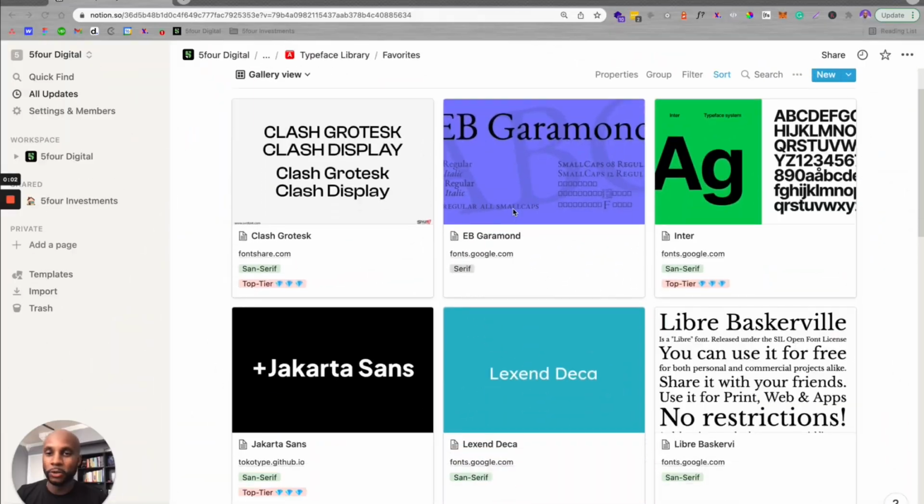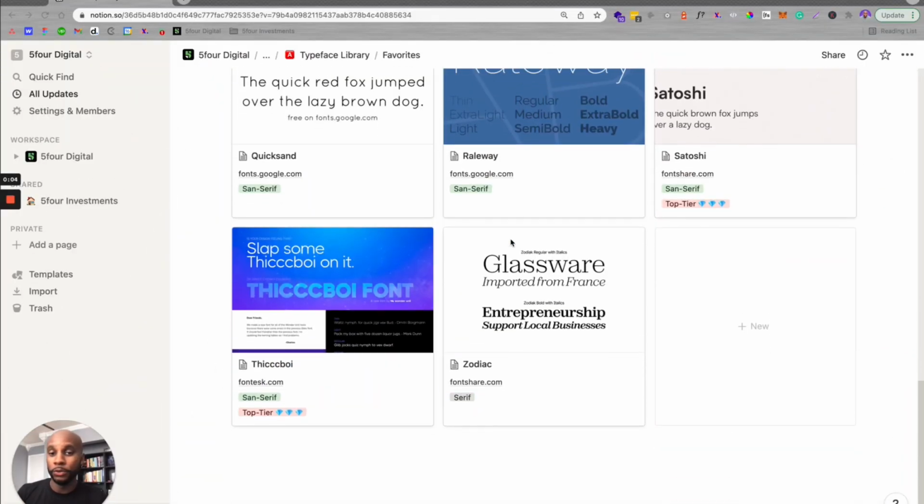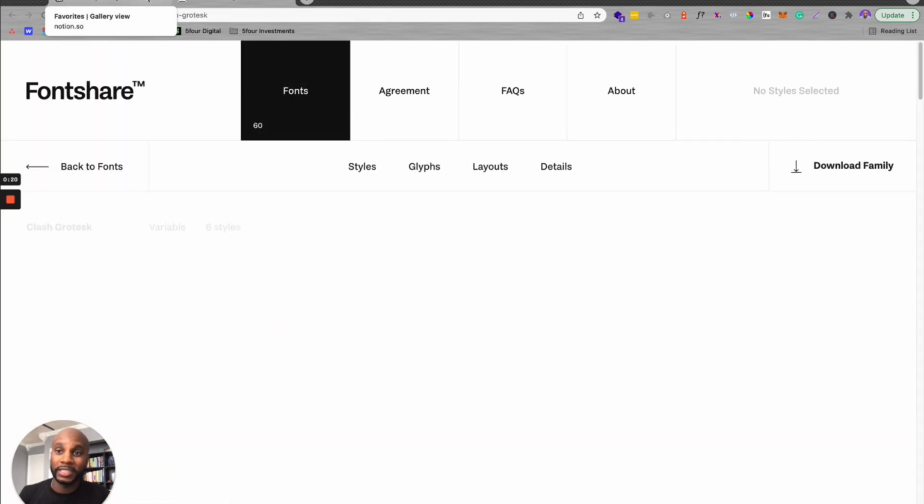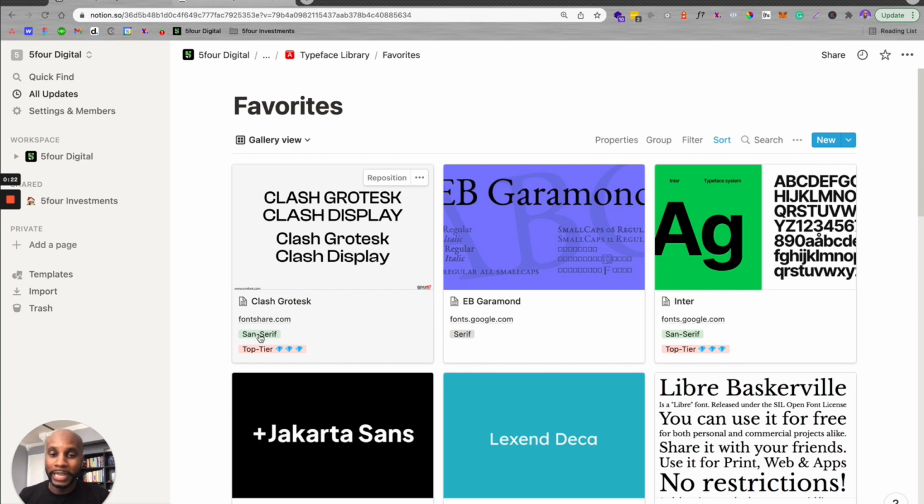These are my favorite typefaces that we've used in quite a few client projects. What I've done is I put this in a Notion doc. This is going to be shareable, so you can grab this link at any time, no opt-in. And you can see a quick image of that typeface. You can see the site that it's located, so you can just click the link and it'll open up that specific typeface for you.